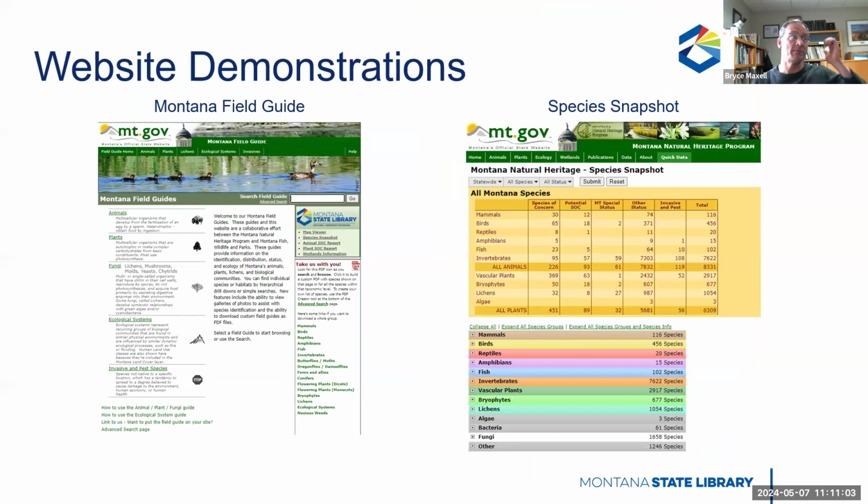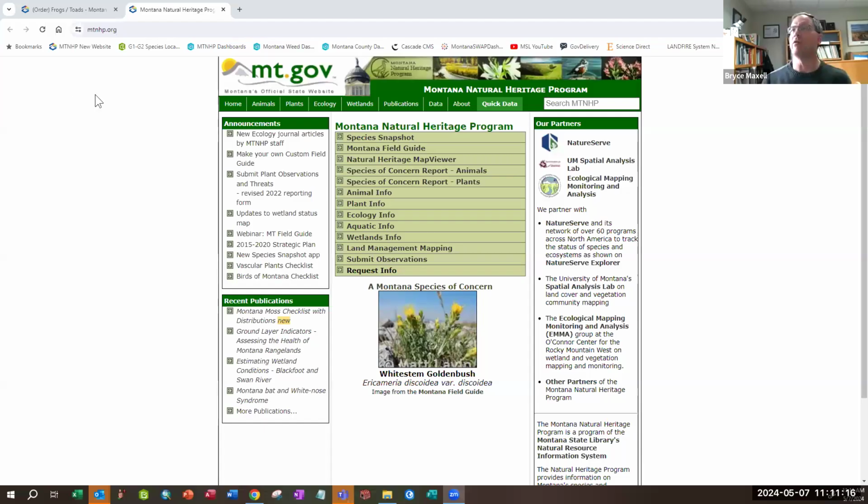And now we're going to do website demonstrations on both the field guide and the snapshot, and then we'll take questions after that. So I'll share my screen here. Hopefully you're seeing that. Please let me know if you're not. Looks great. All right, great.